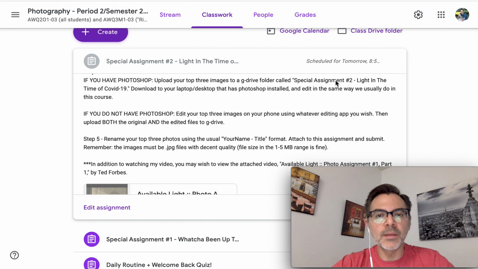That gives you a full week, lots of different lighting conditions that Mother Nature is going to send to you, and I'm looking forward to seeing your images.